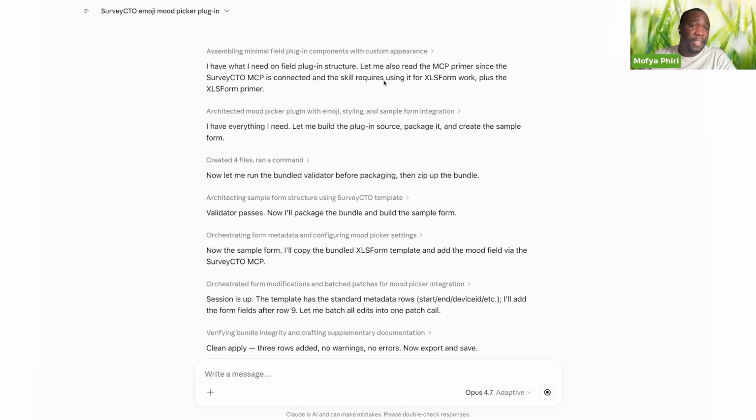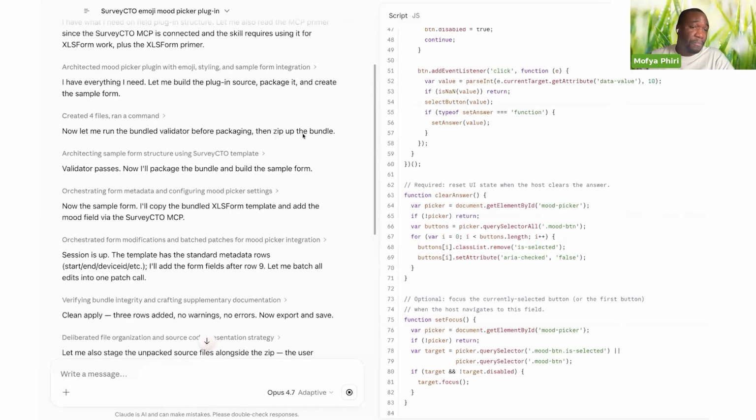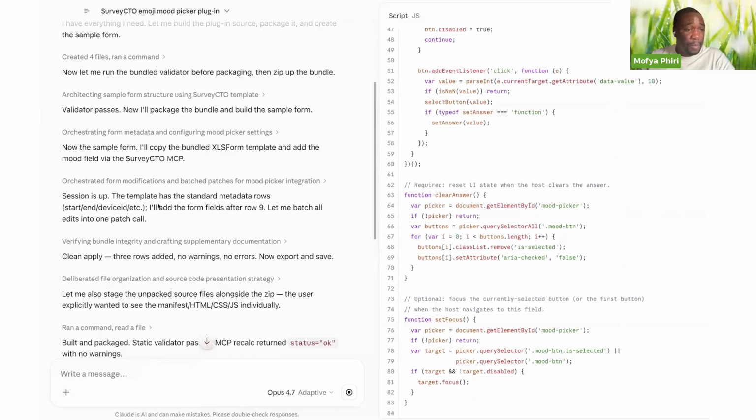Just to highlight what's happening here, obviously the LLM is keeping track of the processing steps that it's going through. So it says I looked for my XLS form, which is how we structure our Excel form. So it looked for that information. It understands how that looks, and then it got the information about how field plugins work and understood that, and then it says, okay, I'm going to build the plugin, package it, and then I'll create the sample form. So it went through all of those steps and actually validated the process and came up with a final product.